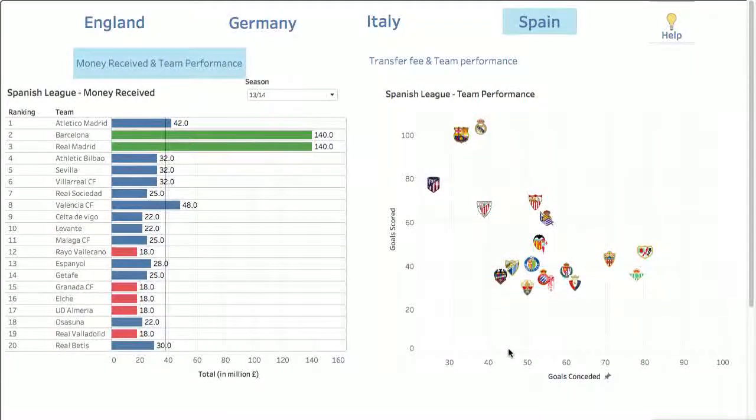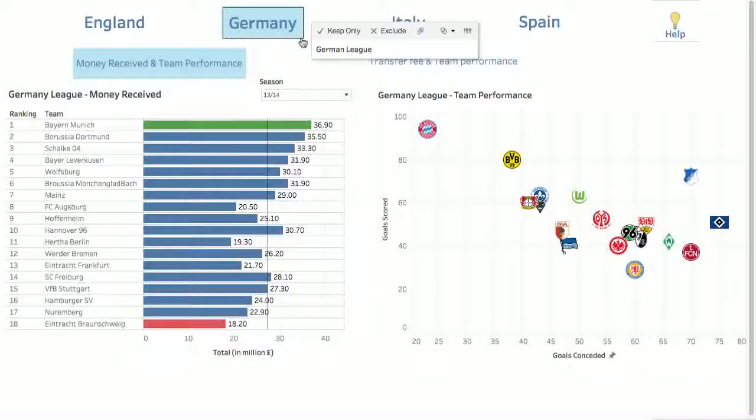Since the German league has only 18 teams, which is the least out of all leagues, and some of the team names in that league are quite long, it will be the first league that we're going to look at. Right now we're looking at the German league and the first task, which looks at money received and team performance. There are two idioms, a horizontal bar chart and a scatter plot. The horizontal bar chart shows the breakdown of the money between the teams, and the scatter plot looks at the amount of goals scored and goals conceded by each team, which is the metric that we chose to evaluate a team's performance. There's also a drop-down menu that can be used to change between the seasons.